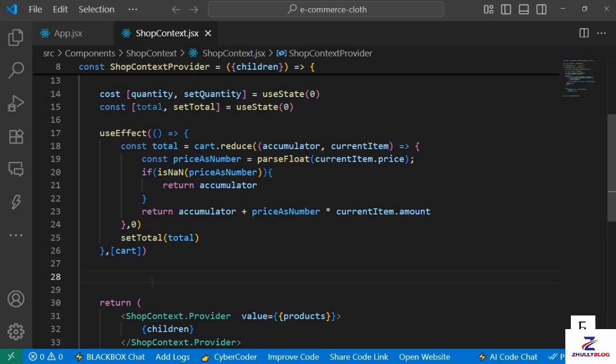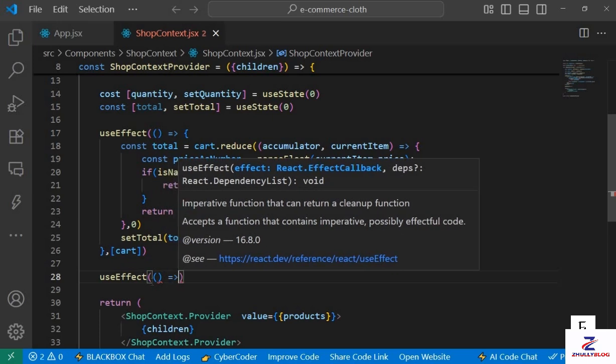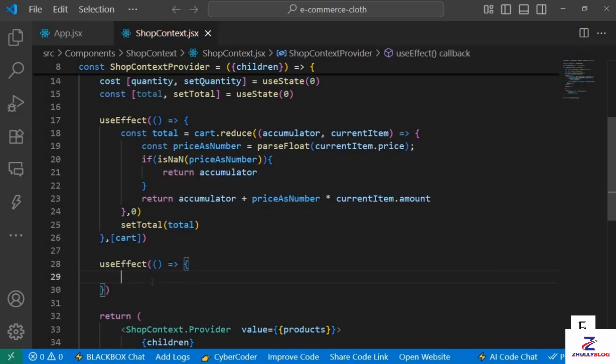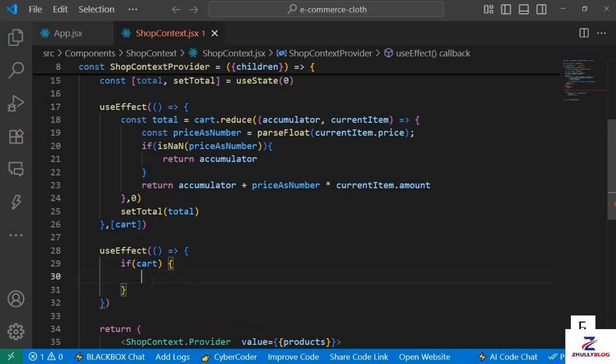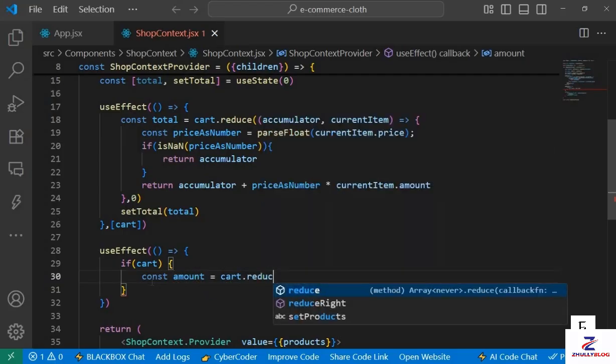Next thing we need to work on now is the quantity of items we have in the carts. So we'll use effects for this as well. First off, we need to check if the cart is not empty. So if cart exists, then we'd use the reduce method to sum up the quantity of all the items. So const amount would be equals to cart.reduce.